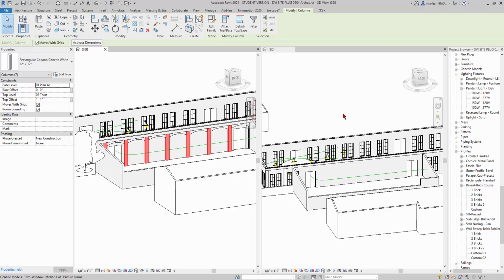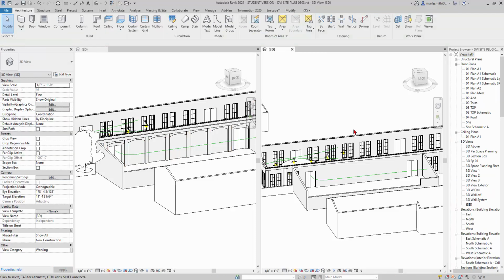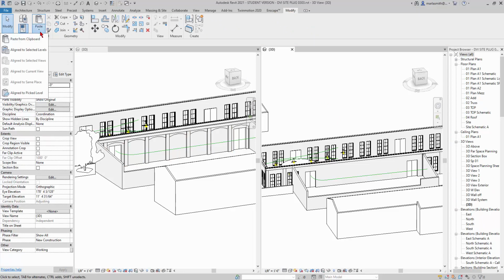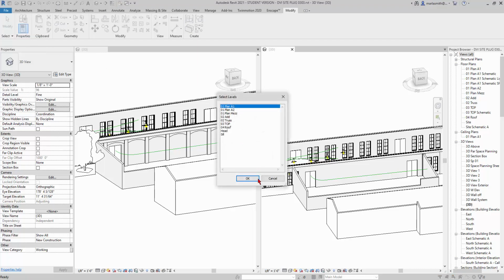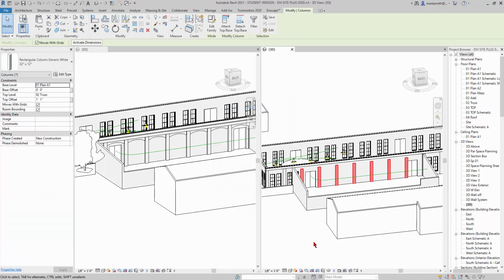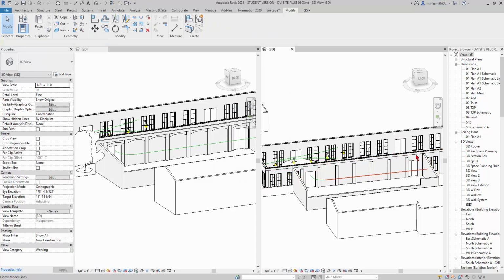Then I'm going to come into my project that is not updated, go to modify, and go to paste, align to selected levels, and I'll do it to plan A1 and click OK, and those guys should come in correctly. I think my door is out of line over here. If I align, yeah, I think that door is out of line, so I need to fix that. So ignore that for right now.